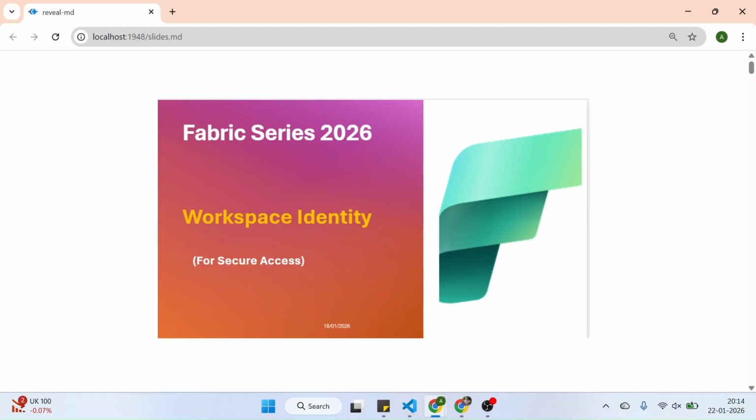Today, we are going to explore first what is workspace identity, how we can use workspace identity, and what are the limitations and considerations when you are dealing with workspace identity. So let's start.